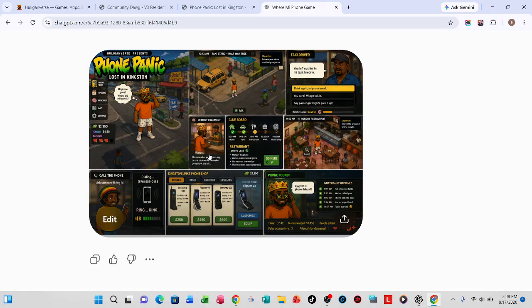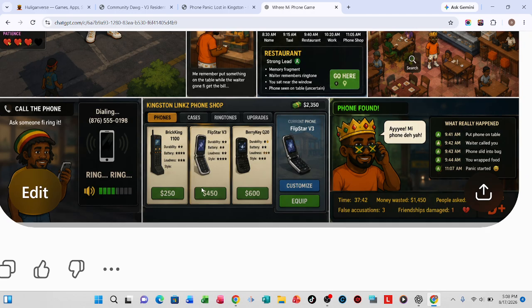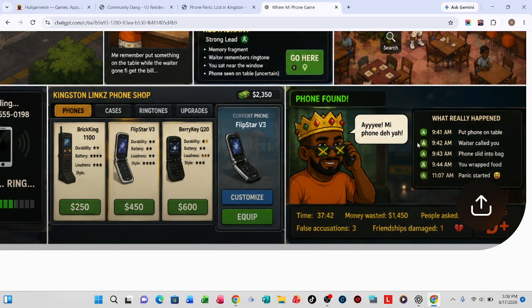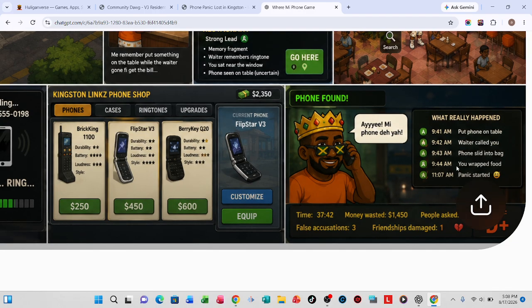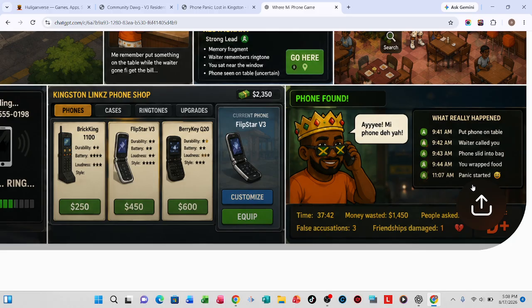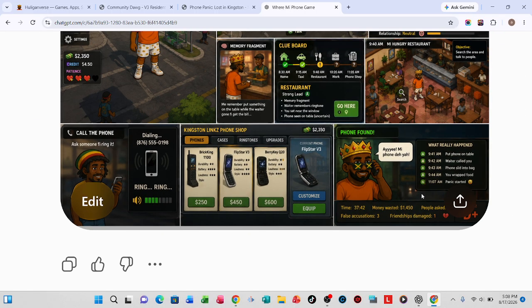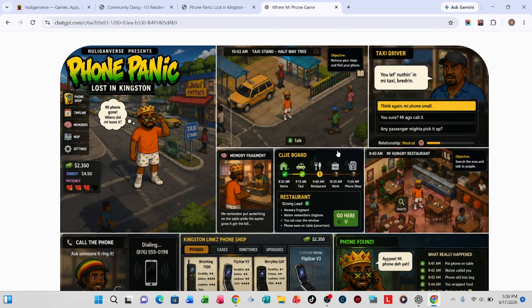This reminds me of the whole thing with the Avatar movie, the Avatar: The Last Airbender movie that got leaked, something like that. That's what I'm thinking, right? So you see the different types of phone, the cases, the ringtones, the upgrades. You can look at a timestamp, so you can see what really happened. They put the phone on the table, the waiter called you, you slid the phone into your bag, you ate the food, and then at 11 you can't find the phone, and that's where you have to retrace the steps and see what happened.